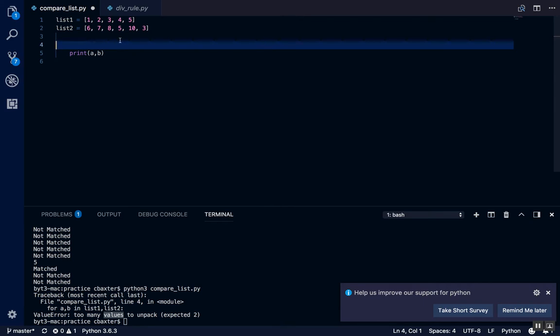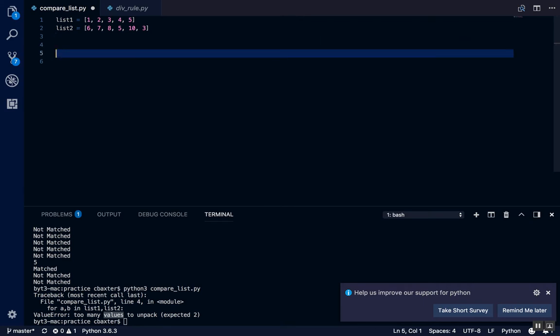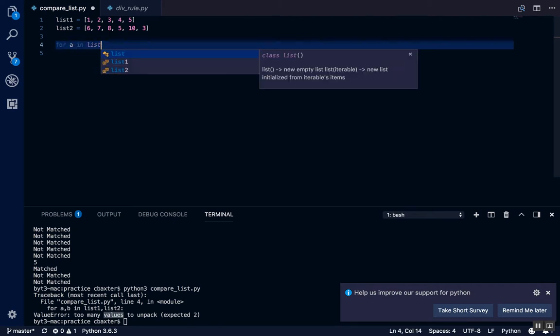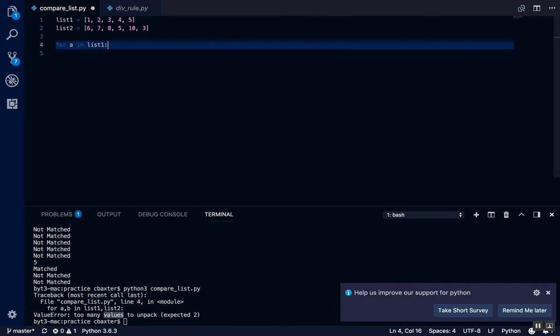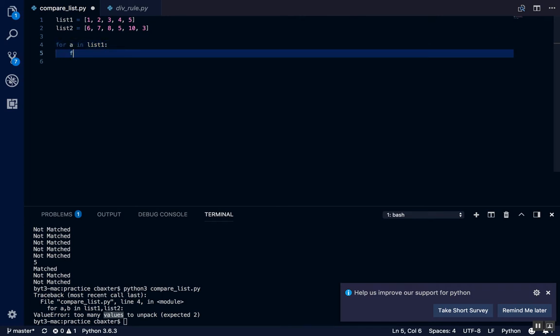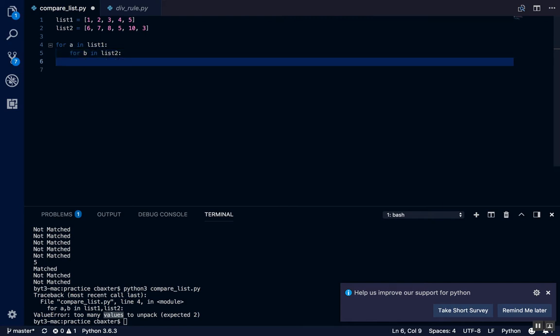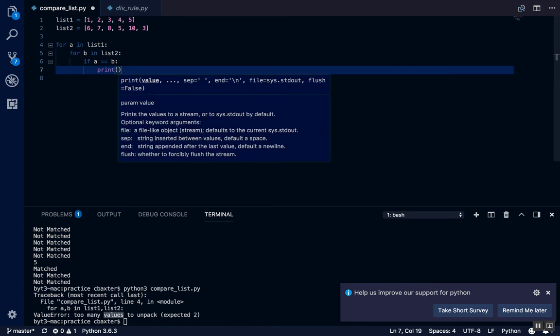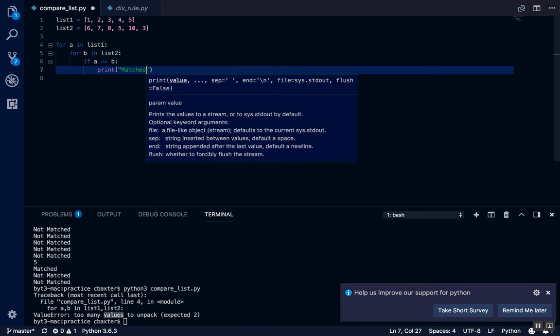So the next best way that I figured out, or not really figured out, but saw how to do this, and the only way that I could figure out in my mind to do it, was a nested for loop. So what I ended up doing was this: for A in list one, and then I'm going to do for B in list two, and then if A equals B, I'm going to print match.